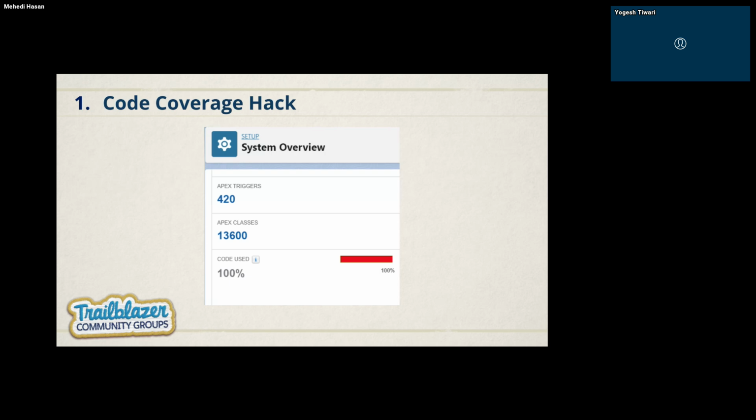There's one more thing I would like to mention. If you use testMethod in your test class, that will also be counted against the Apex storage. But if you use isTest, that won't be counted.